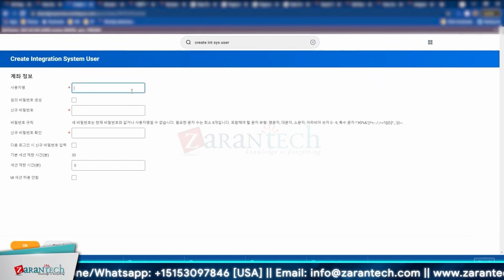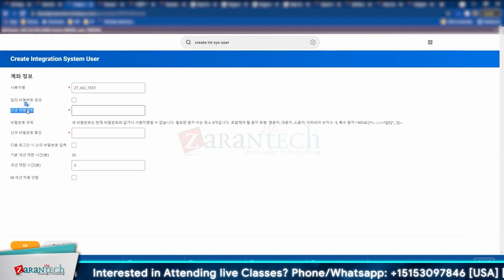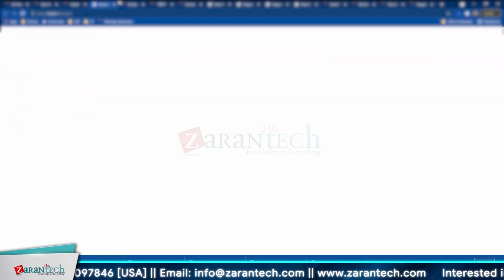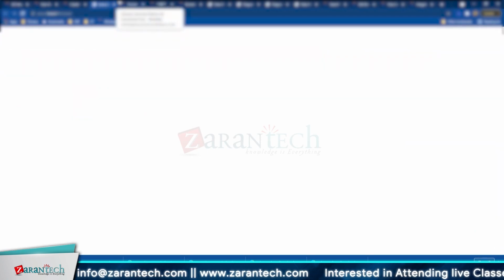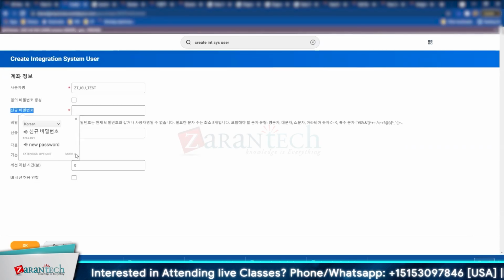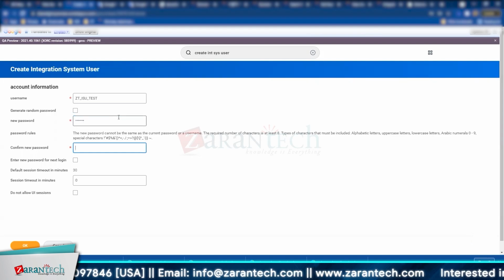So say ZT underscore ISU underscore TEST. Oh, this is Korean. Extension options. Let me add this here. So say new password, test 123, confirm new password, test 123.